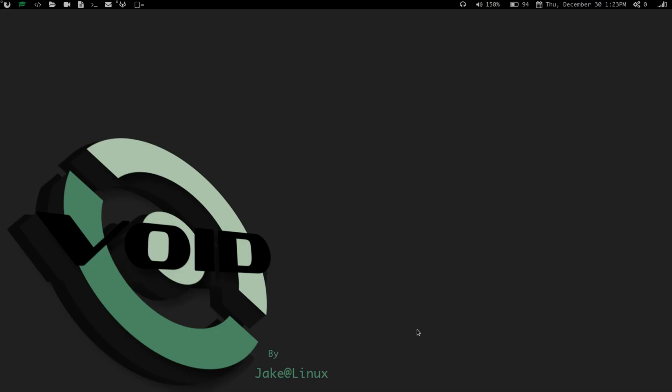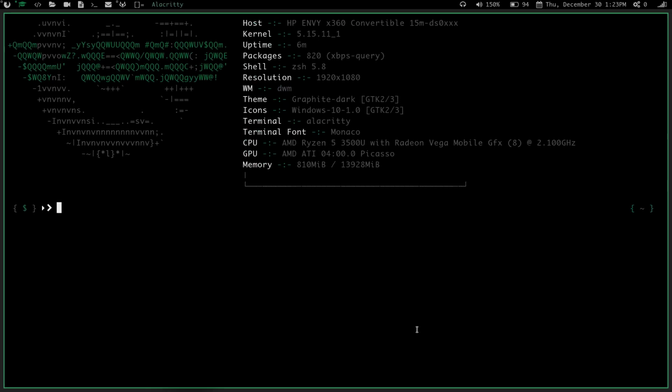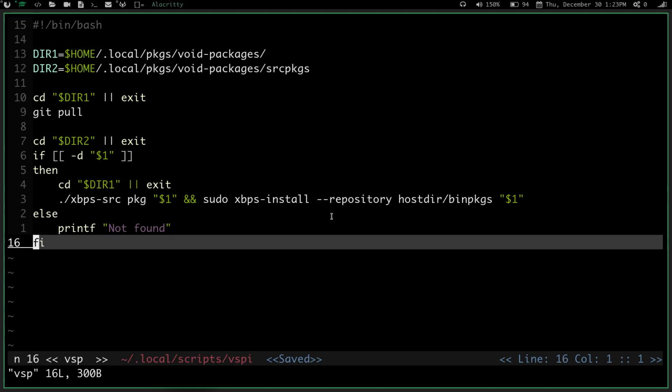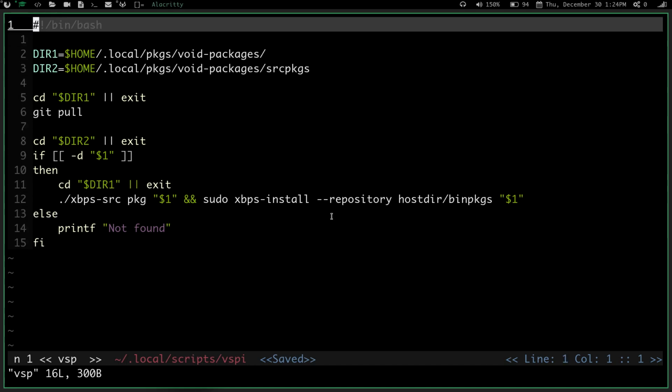If you remember my last video, we actually created a script, which I moved to local scripts. We created this script here for the void source packages. I'm going to put a link to that video in the description, and I'll have a little card up in the top corner. Basically, void-packages is really similar to the AUR. There's stuff in there that's not in the main repository. So if you're doing an xbps-install of, say, ncmpcpp, for example, and it says it's not found in the repository, you can use the void source packages, so you can find it.